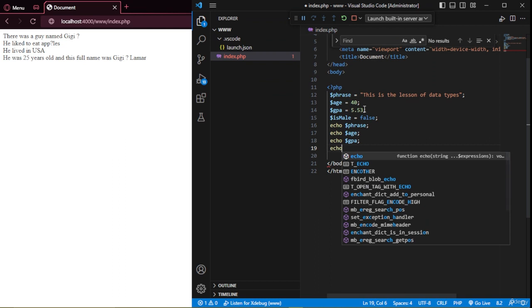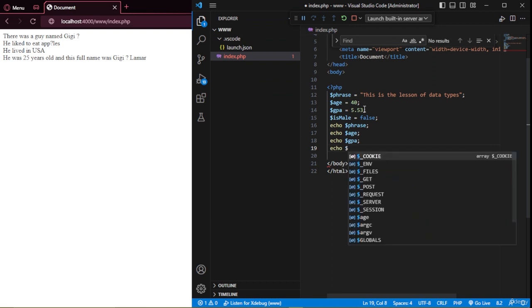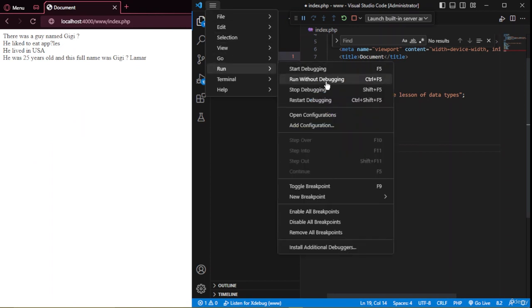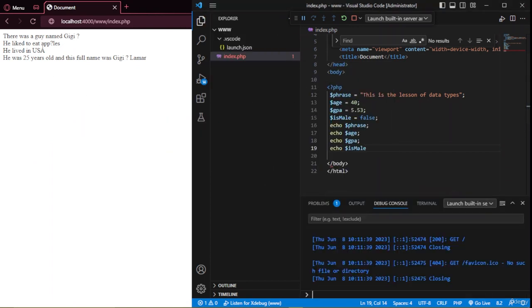Let's say type in echo. I'm going to use my variable again. Now let's say is male. Okay, now we have is male. Let's see if it works. So I'm going to run it. Start with run without debugging. Press on yes. Refresh it.